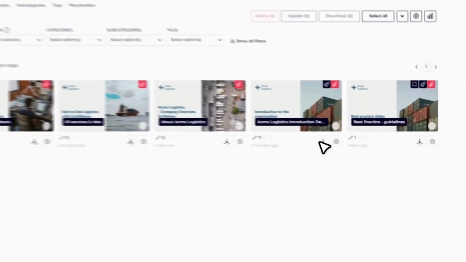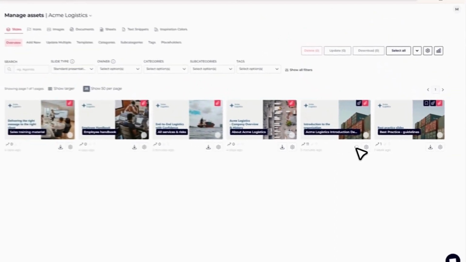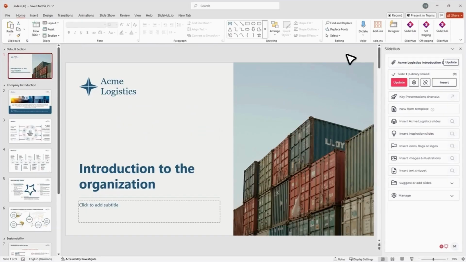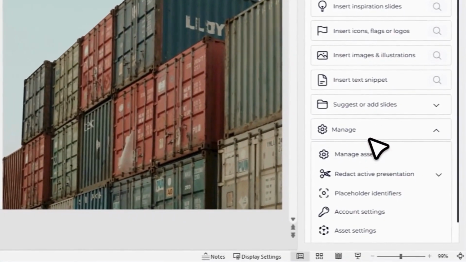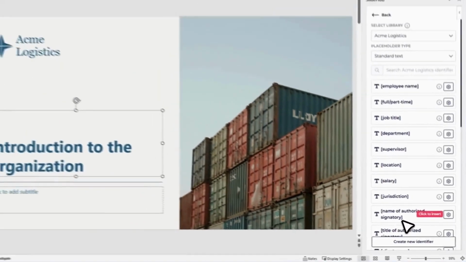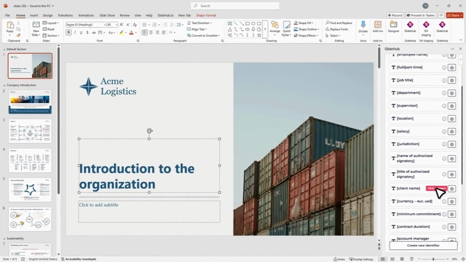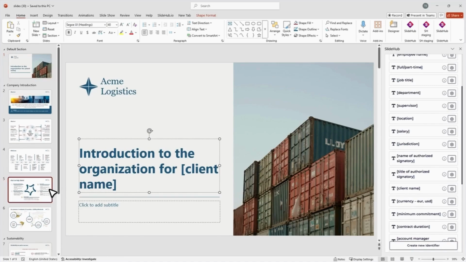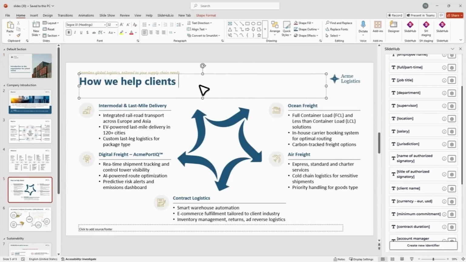Start by ensuring your presentation includes all the necessary placeholders. First, download the presentation in Manager version, and once downloaded, you can begin adding placeholders wherever needed, such as for client names, logos, industries, or images. First, I'm going to add some text placeholders. You can either insert an existing placeholder from your library, or just type a new one directly into the slide using square brackets. For example, something like client name or client industry.